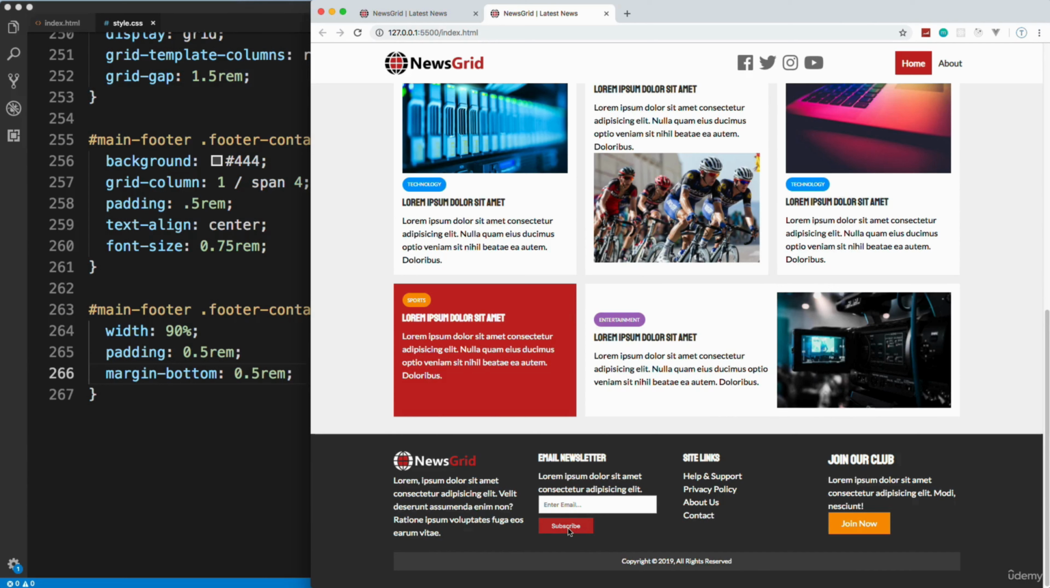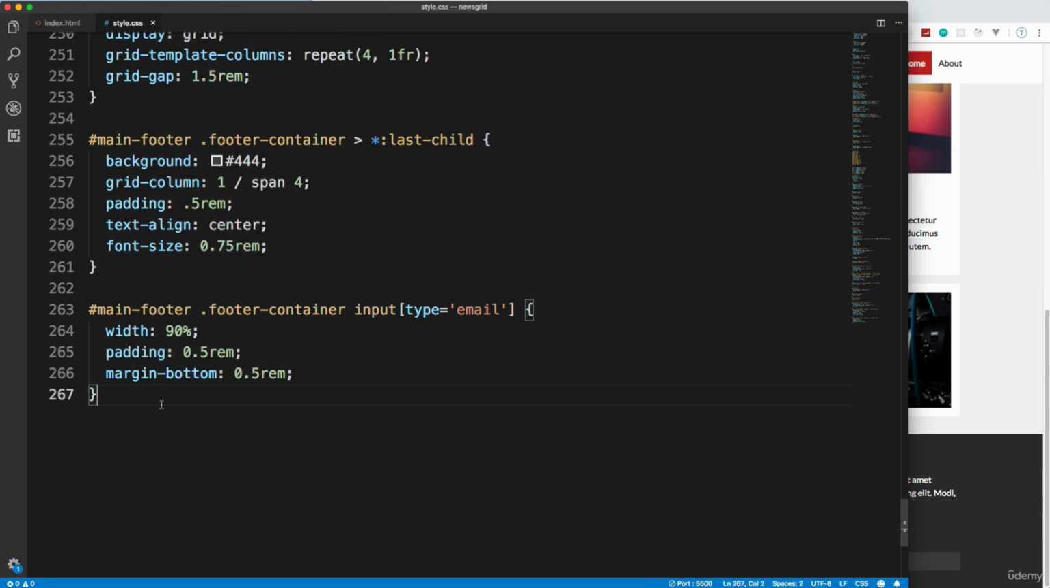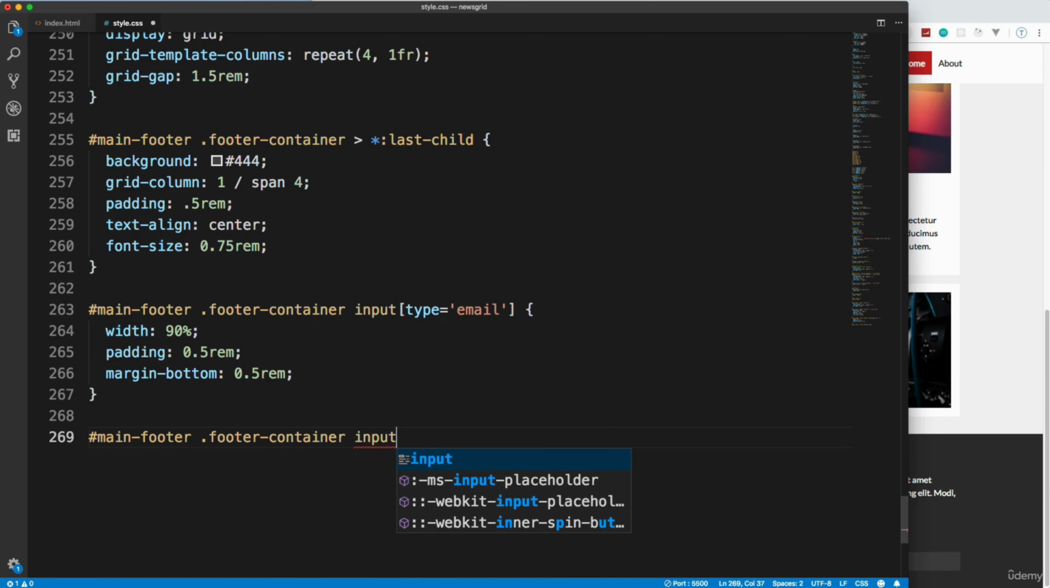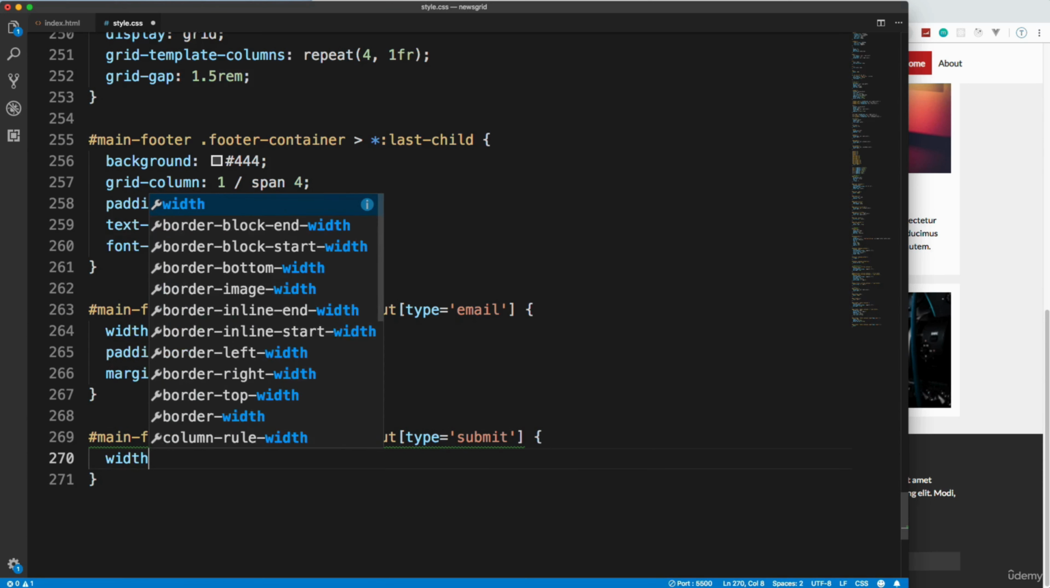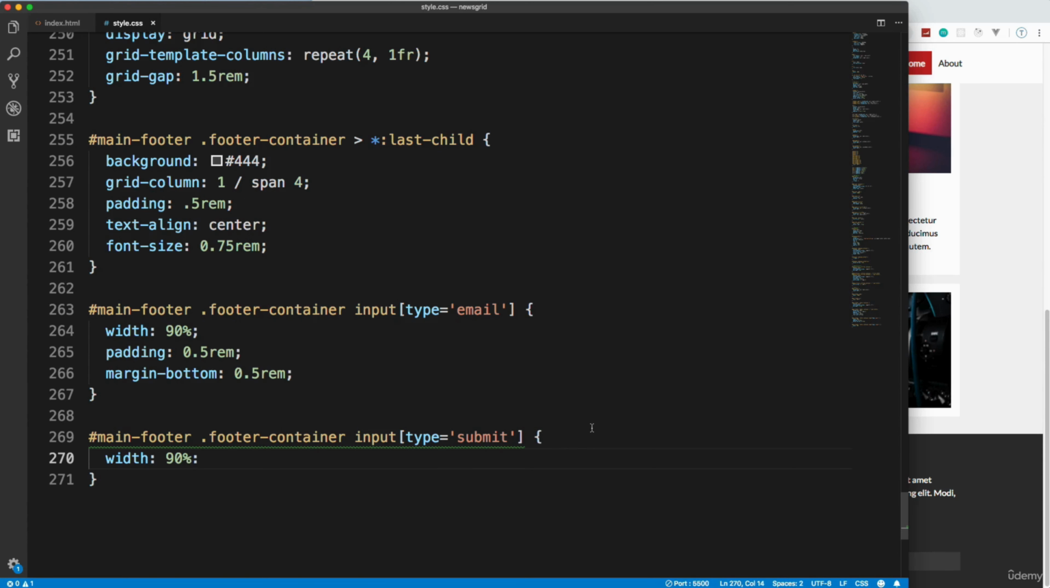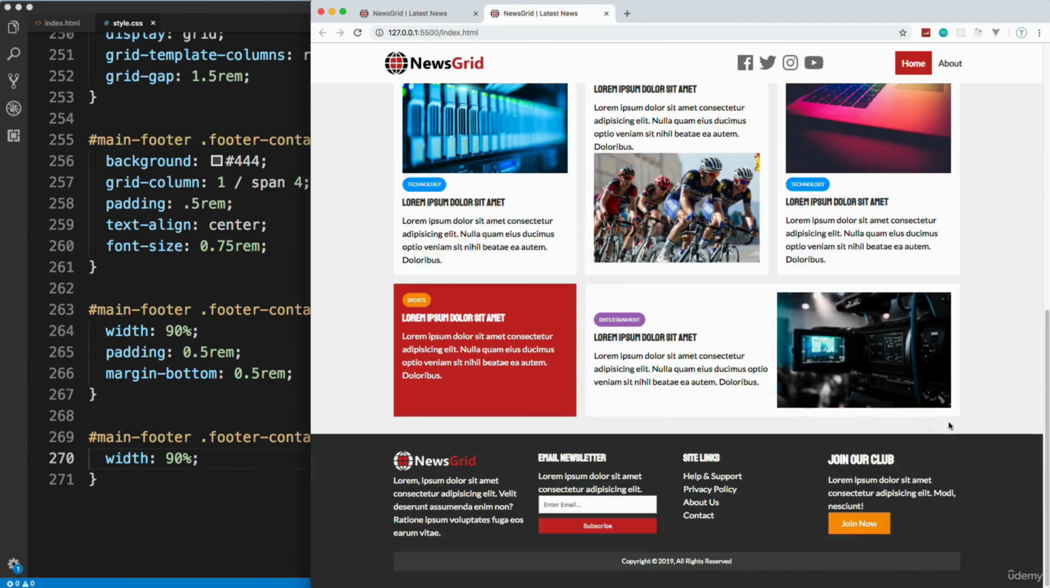Now for this button here, I just want to set that width to 90% as well. So remember that main footer, that's an input, and we want to say where the type is equal to submit. And then I just want to set the width to 90%, which didn't work because we need a semicolon. Okay, so that looks pretty good.